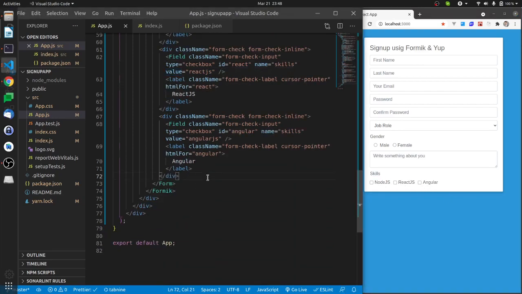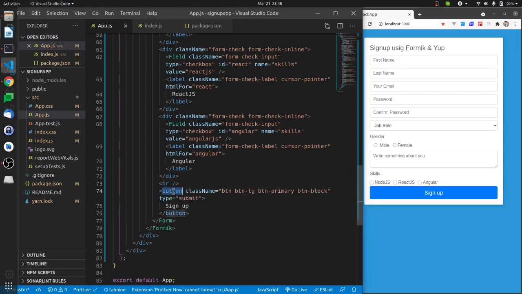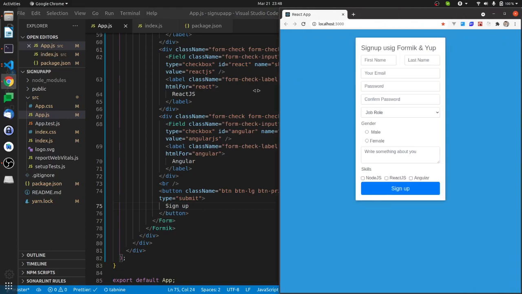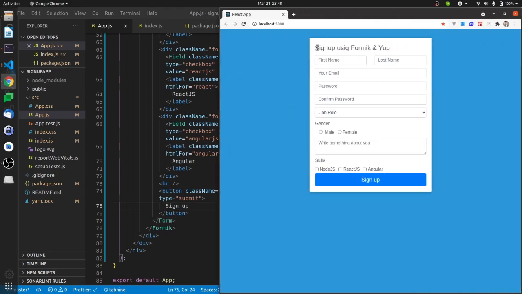Now the last thing that we need to add in our form is a button. And for that, what we can do is we can directly add a button with type as submit and text as sign up. So this is the whole sign up page ready to be worked on, and it is completely built using Bootstrap. So our basic groundwork is ready.